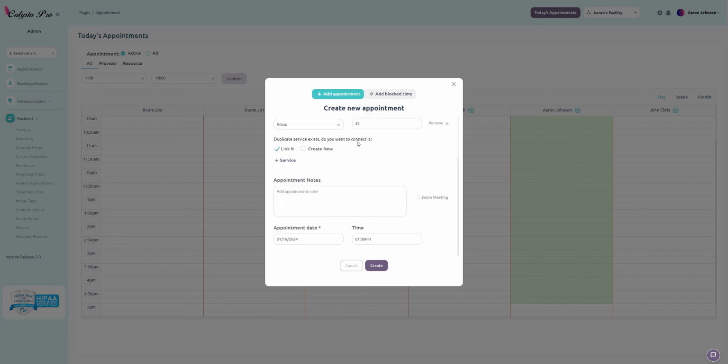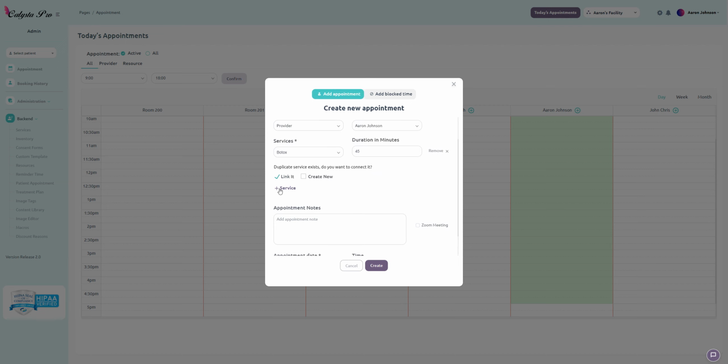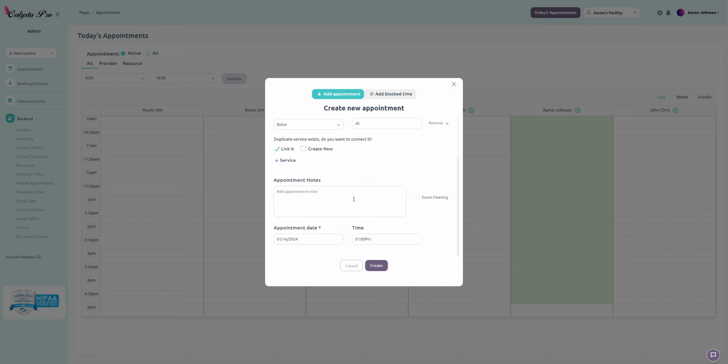We're going to ignore this part for now. We'll go over this in a later section, but this has something to do with packages. You can add additional services, and then you can remove them by clicking this button right here. And here we have this option to add additional notes, as well as this box to check off for Zoom meetings. So let's do that, and I'll show you where to go to get the Zoom meeting link afterwards, and probably in a separate video.